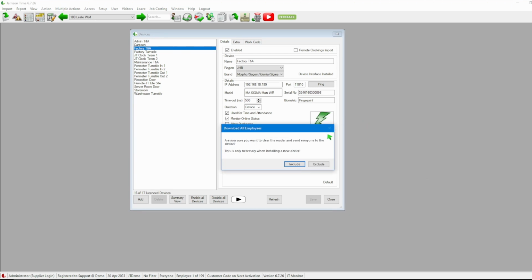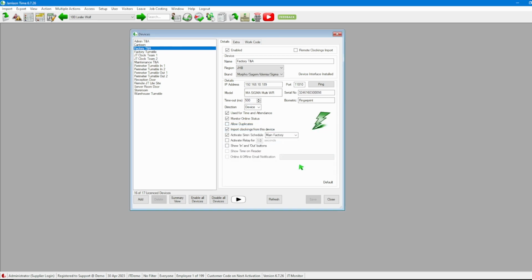We see that it is asking us if we are sure, and we have two buttons at the bottom saying include or exclude. If we use the include button, we are including employees that do not have any templates. If we use the exclude button, we are excluding the employees that do not have any templates. In today's example, we're going to be using the include button. We're going to be clicking on that, and those employees will start sending to that device.